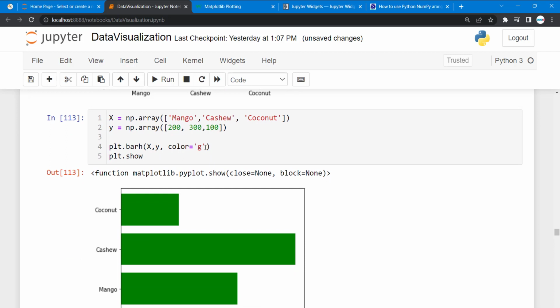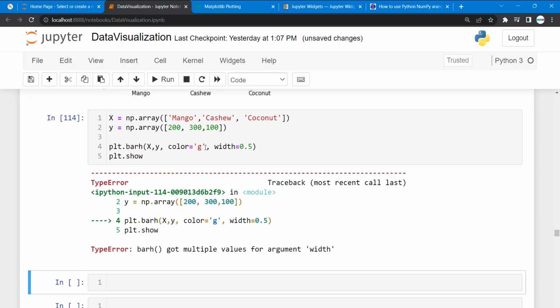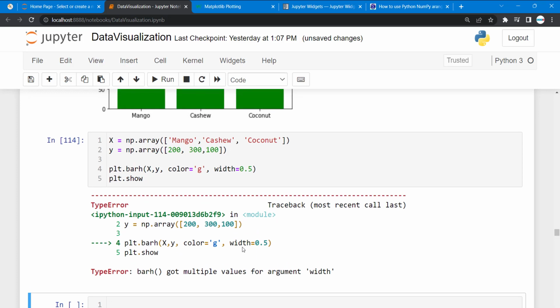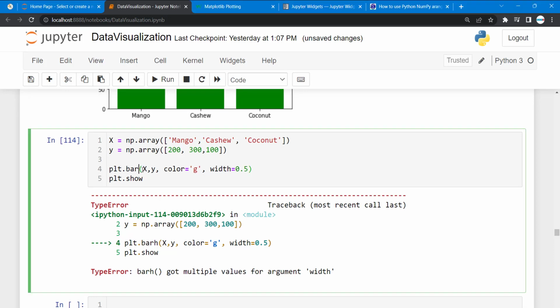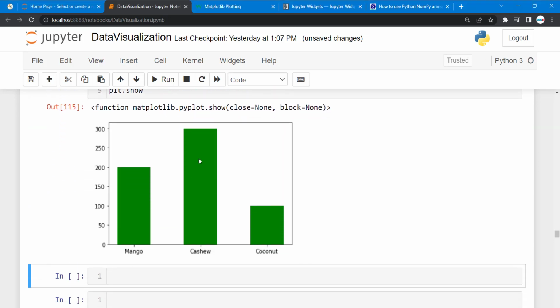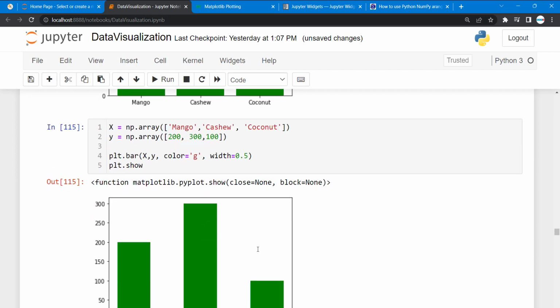And then we can work on the width. So width equals, let's try 0.5, run it. This error occurs because of the h. If I take the h out, I should get it. Okay, so you can see the thickness has changed.